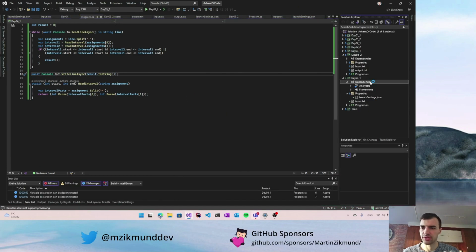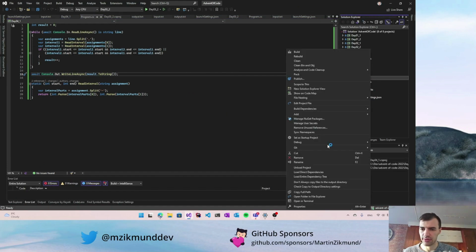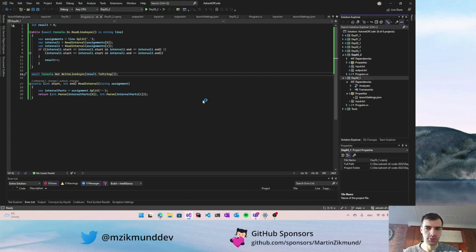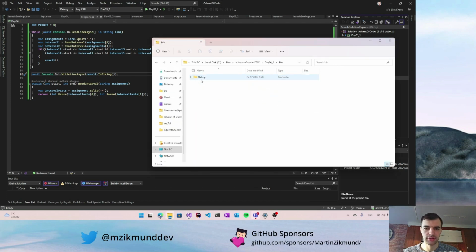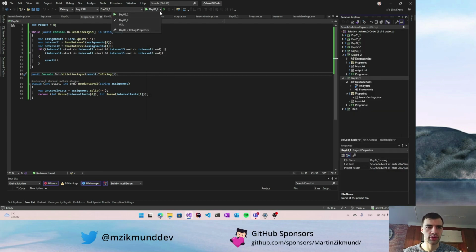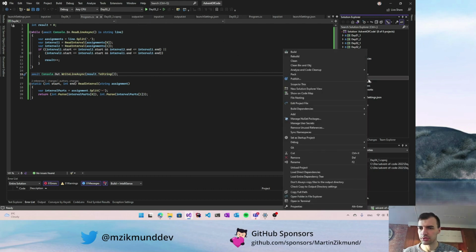Let's run it and see what happens. We should have the number 2 in the output file. Oops. Oh, I launched the wrong app. We need to launch this one.